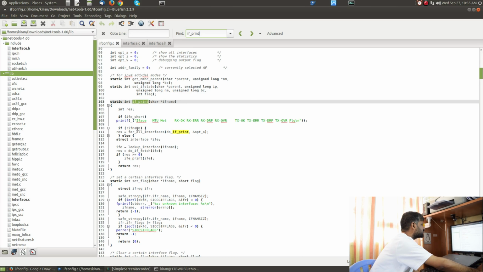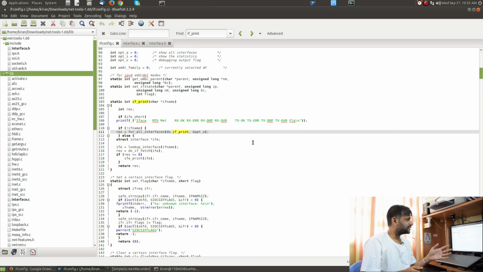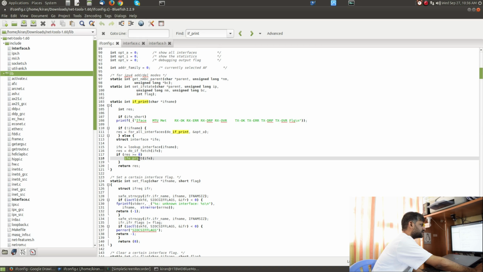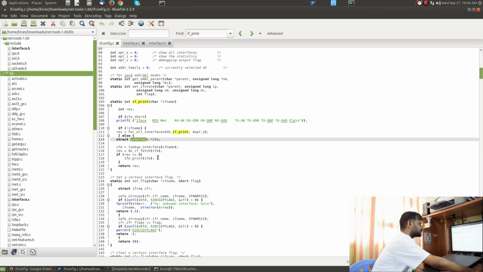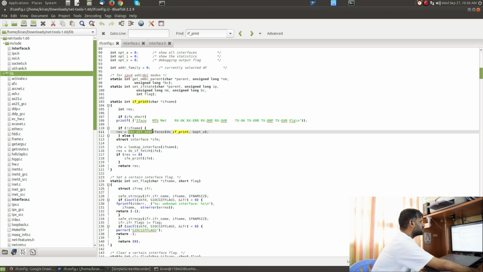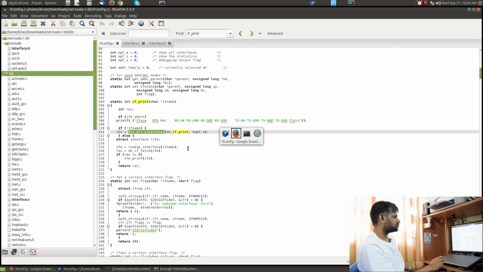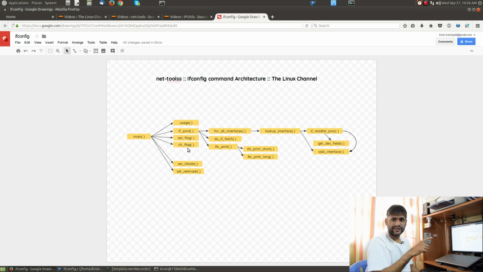For that, what it does is initially it traverses across all the interfaces. You can see here it traverses for all interfaces, and it does this do interface print. And below that it also has this lookup interface and do interface fetch, and then it does this interface print. In each of these instances it uses the interface instance as its main function argument. So what I have done is I have plotted the hierarchy of these APIs in this way.